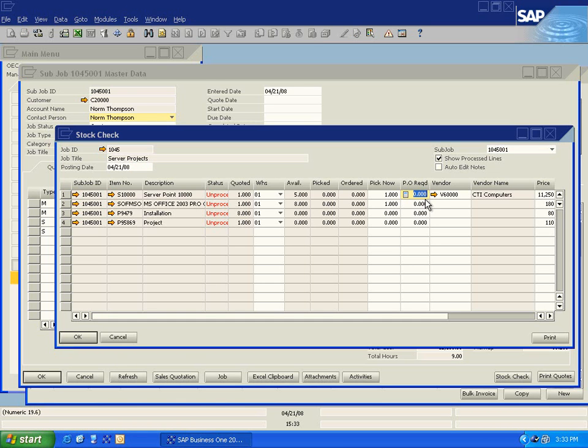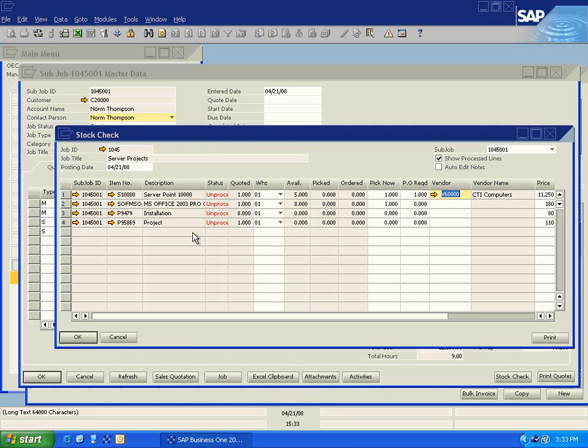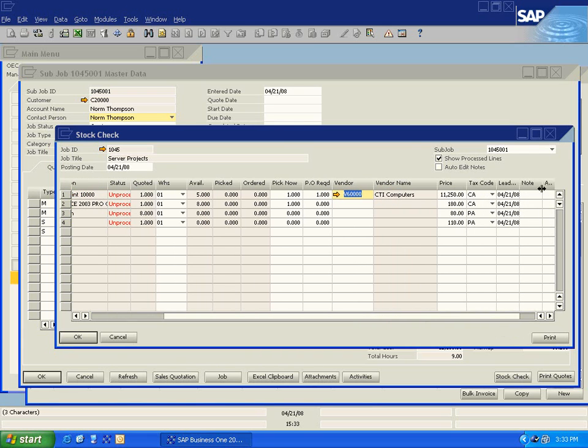We actually have enough on hand to cover everything, but as an example, under the PO required column, I'll manually put 1 in here. The system is basically telling me, why would I want to buy this if we have enough on hand, but I'm going to go ahead and override that. Here we can choose any vendor. This is the default vendor for this item, but we could change this to any available vendor that's appropriate. The various price information and so forth are all here as well.